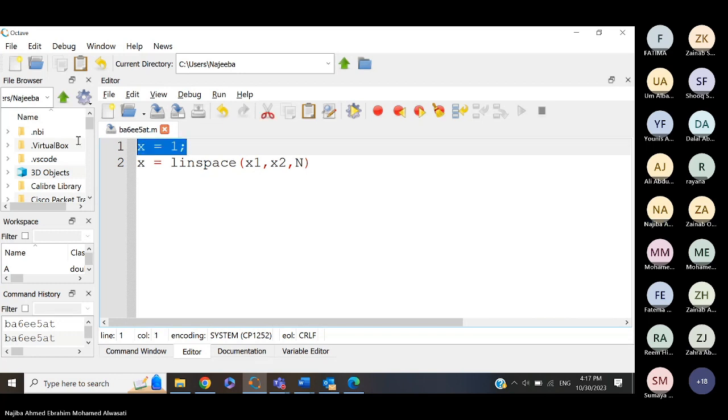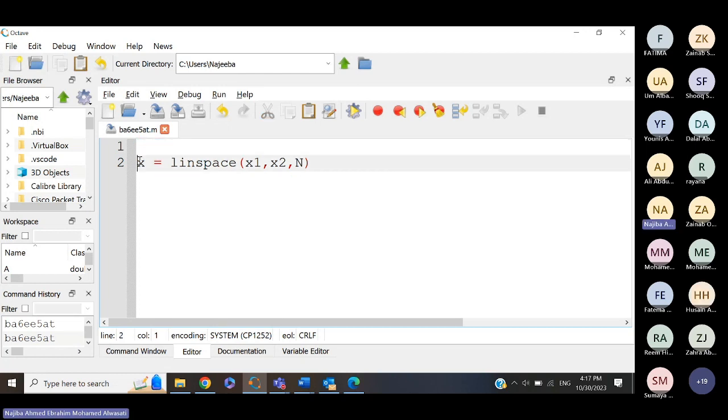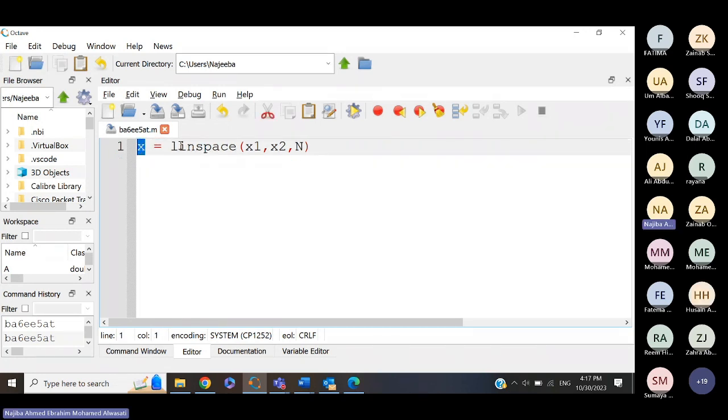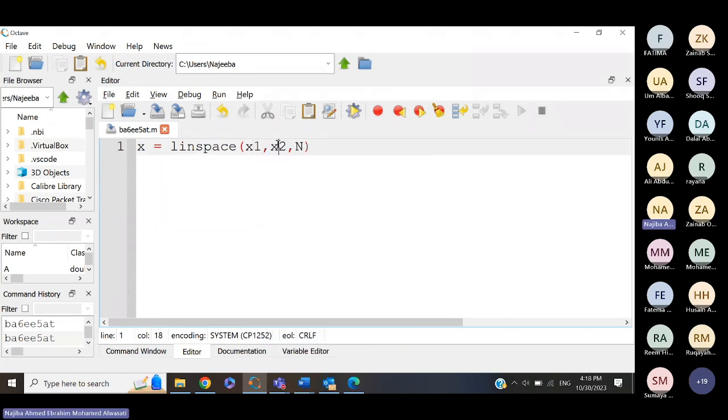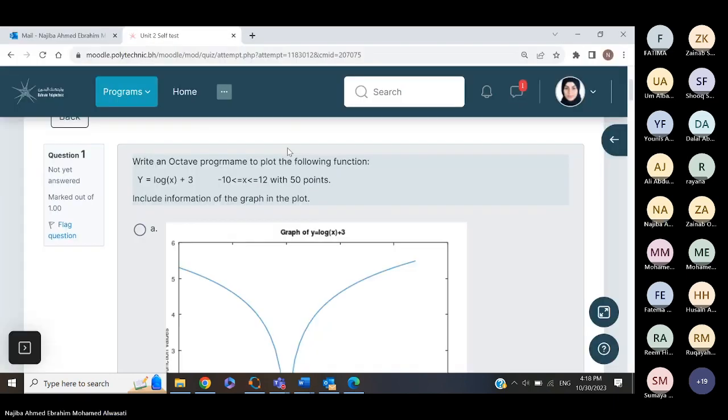So for our code here, I have a variable x. x is equal to linspace, and then we will have this rule: x1, x2, and n. What are x1, x2, and n? Can you see here? The x is between -10 and 12. The -10 will act as x1, and the 12 will act as x2. The points are the n.